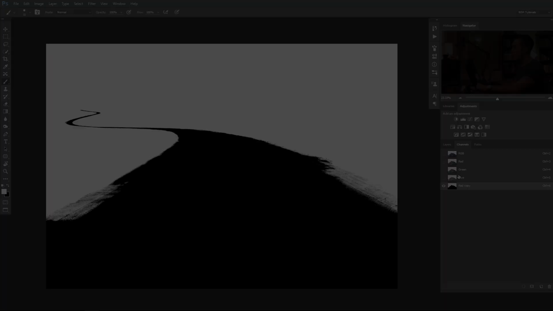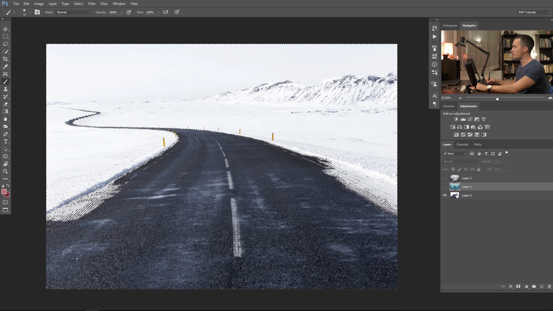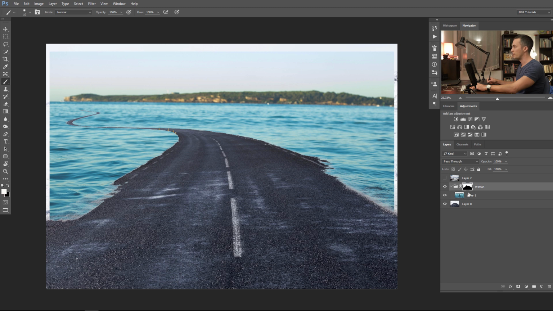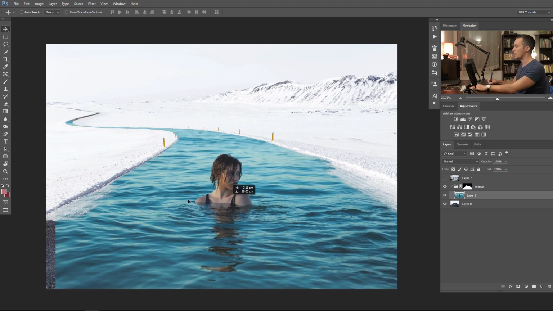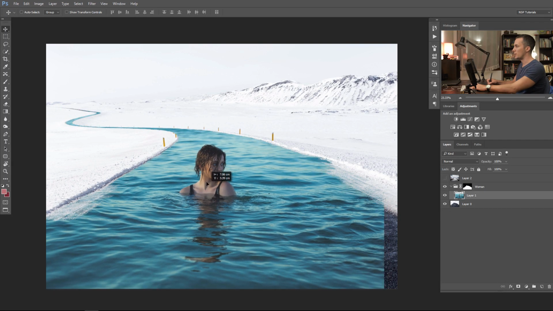Now let's make a selection out of this mask. For that, just hold Control or Command and click on this alpha channel and go back to the layers. And first what I want to do, I want to make a group and apply the mask on the group. Let's name the group woman, like so, and put this woman into the group and invert the mask. Control or Command I to invert the mask. Now we can freely move this layer with the woman and it will stay masked with the road here.